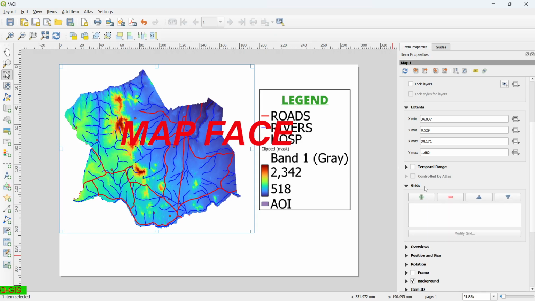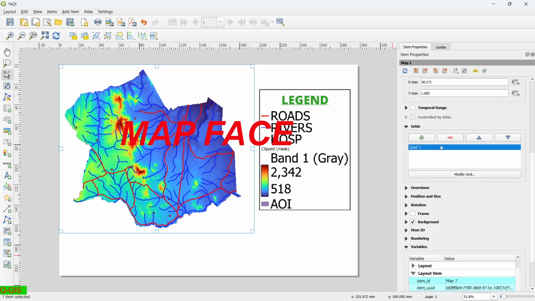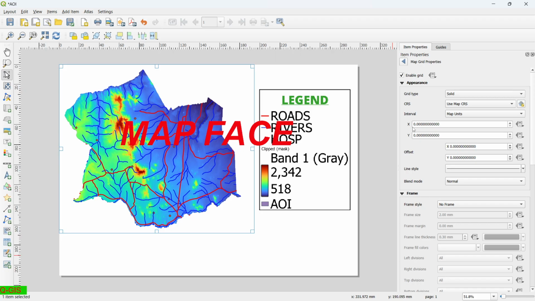So you can just highlight on grid, then ensure you click on plus sign, then click on grid, then modify greens. So you can use scale intervals that are appropriate. For example, let's see, maybe you can check on the coordinate system.